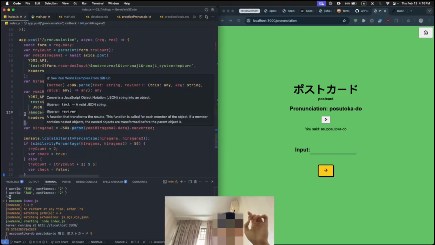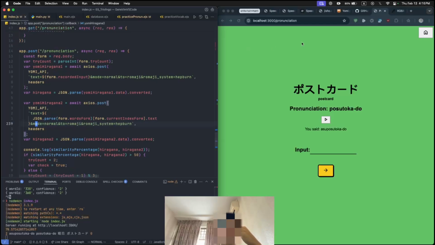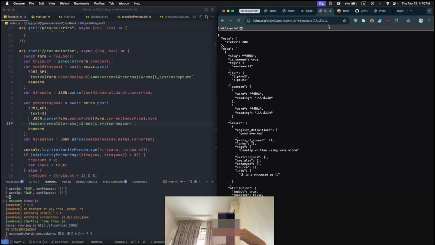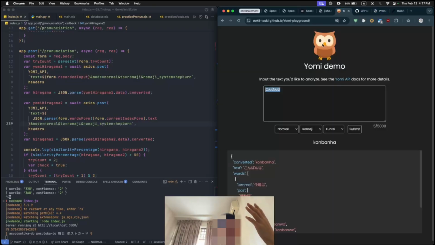But the issue is that this other API that I tried, called the Jisho API, didn't accept words that are too complex. So I tried using this, but it didn't really work. I tried converting all of them to either hiragana or katakana using this API, but it didn't work. So instead I had to use this API, which just converts everything to romaji.